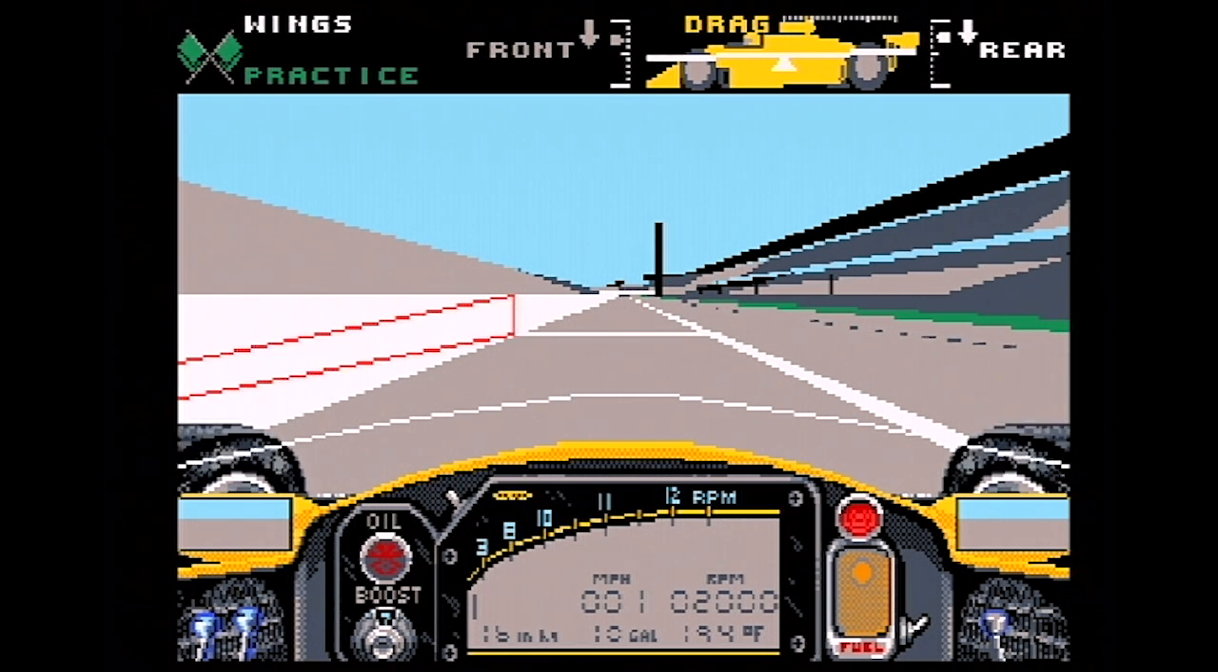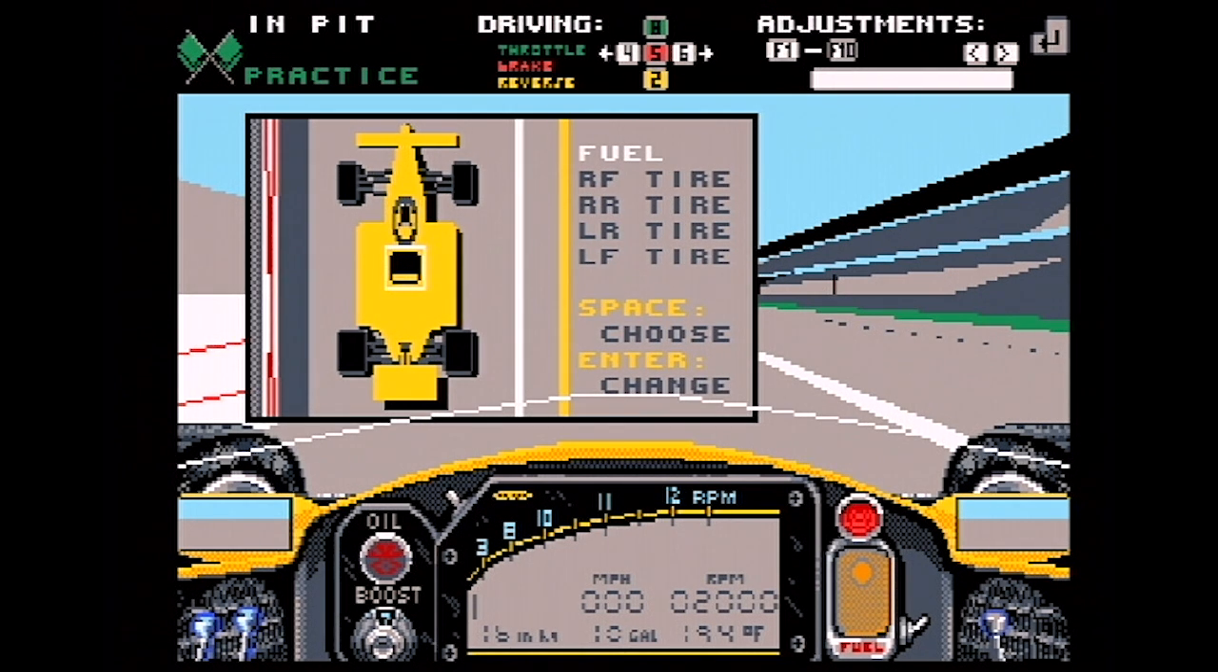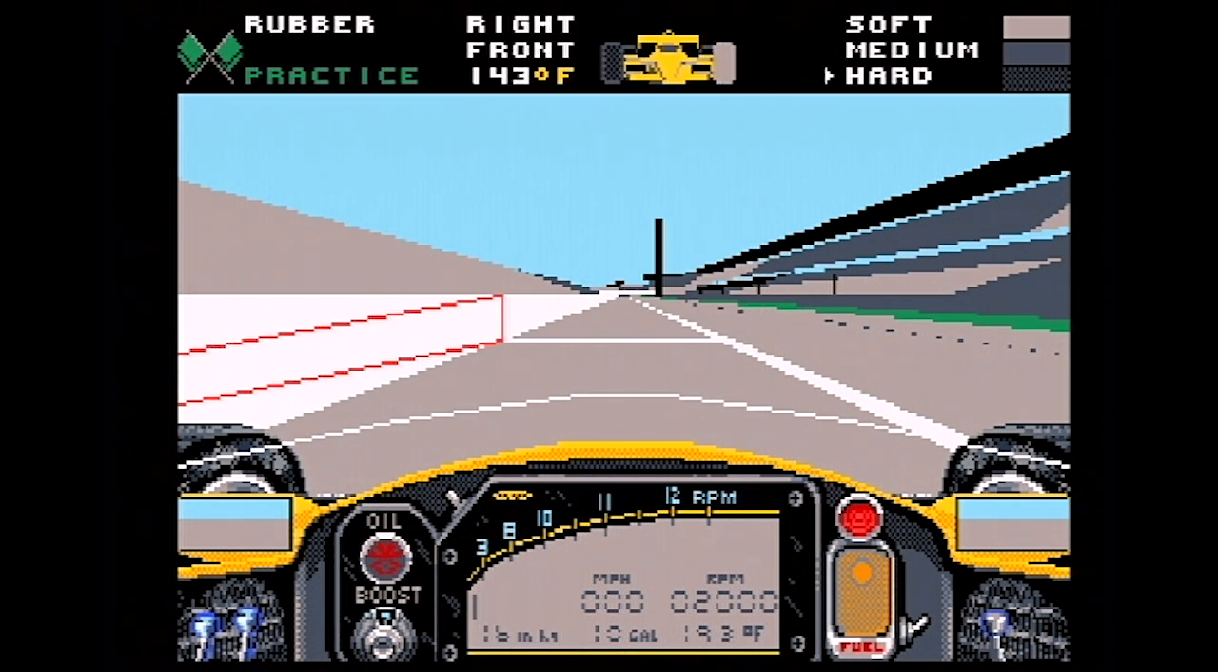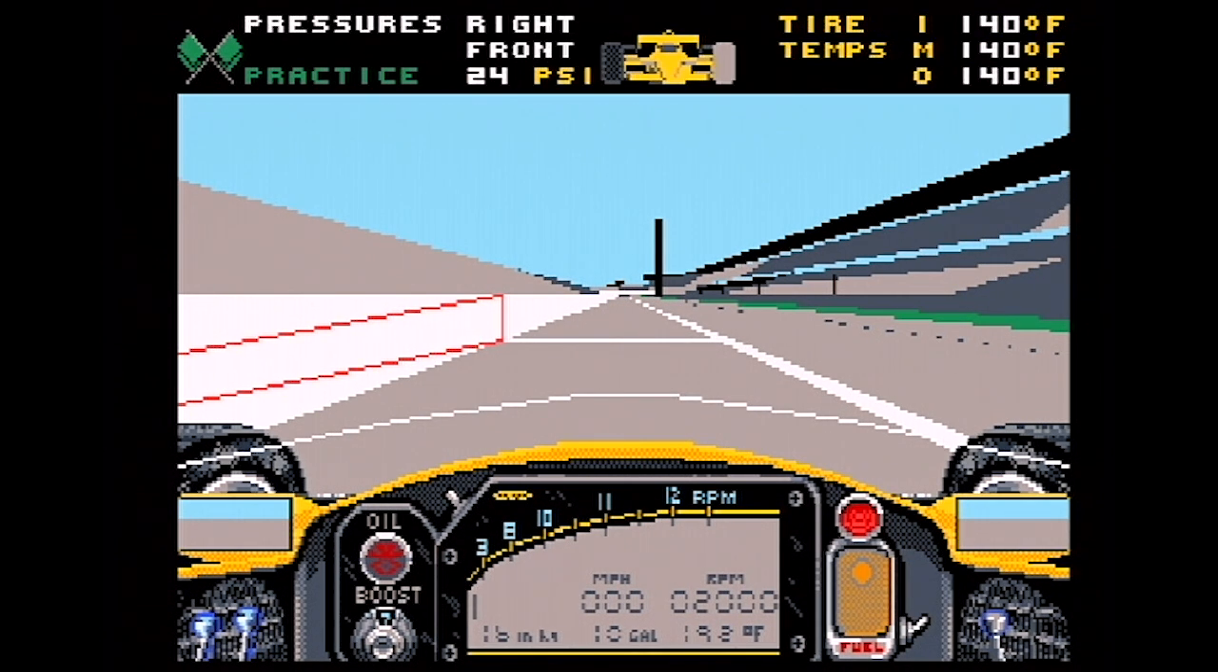So we're going to adjust the fuel. I've adjusted the fuel down here for the race, because I'm going to try a 10-lap race, so it's pointless having certainly 50, 60 laps worth of fuel in the car, because that weighs it down and makes you slower.